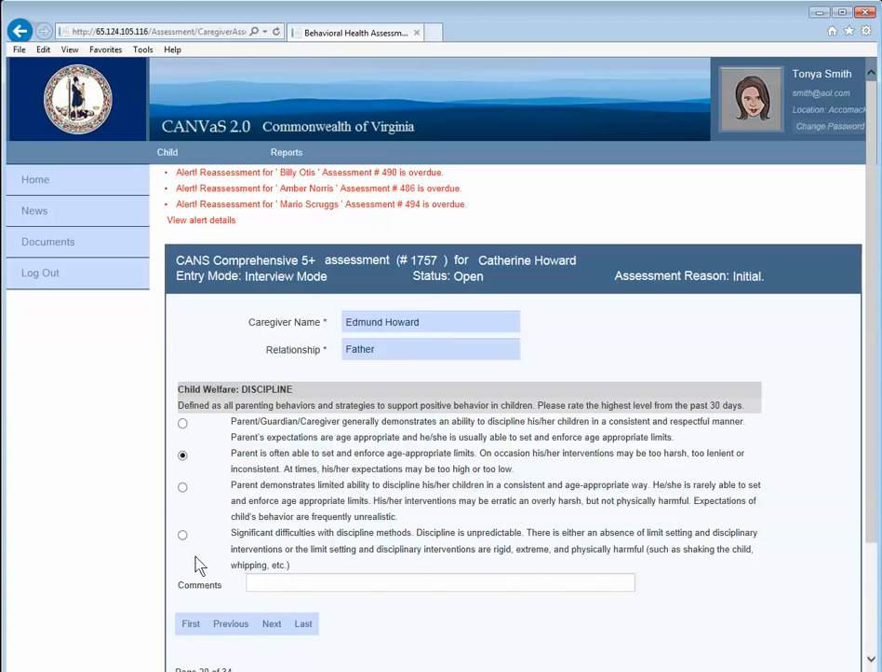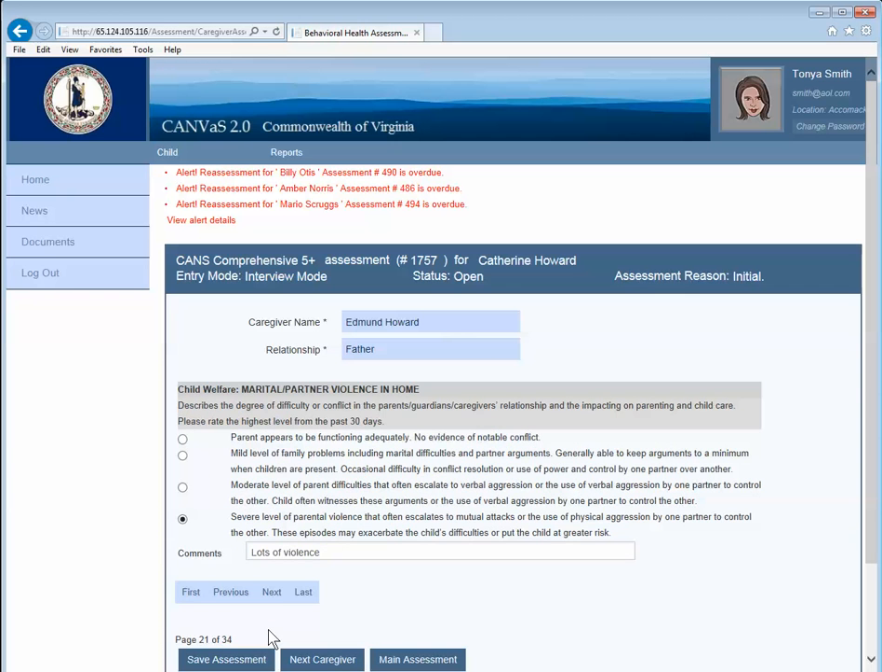The first item is discipline, and you can see that we've got more descriptions in the individual anchor ratings. Next, we have marital partner violence in the home. You can put comments in the comments box. And we'll go through these a little slowly so you get a chance to look at them.